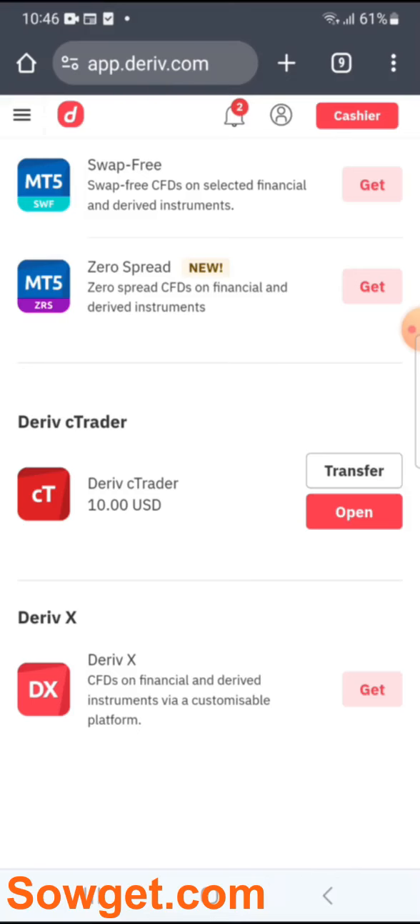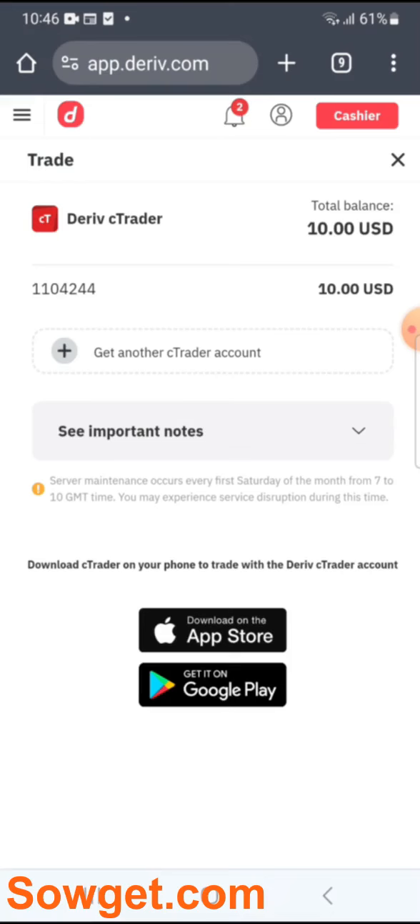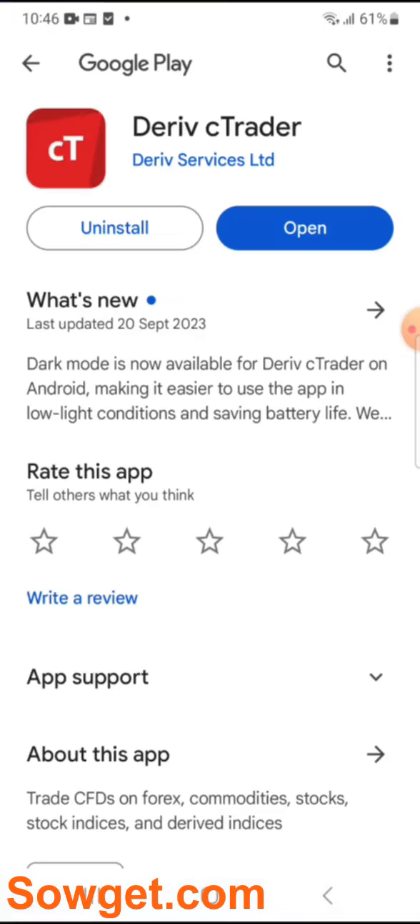If I click on this open button here, you can see now this is my cTrader section here on Deriv. But for you to trade on the cTrader, where you get to see the various traders to copy from, you need to download the app. Depending on your device, if you're using Apple or Android, just click on the button here. For the first time, you just need to download the cTrader app on your device. But as you can see, I've already installed and downloaded it on my phone.